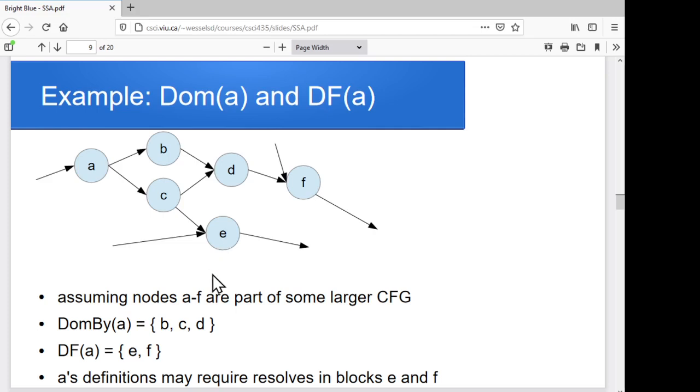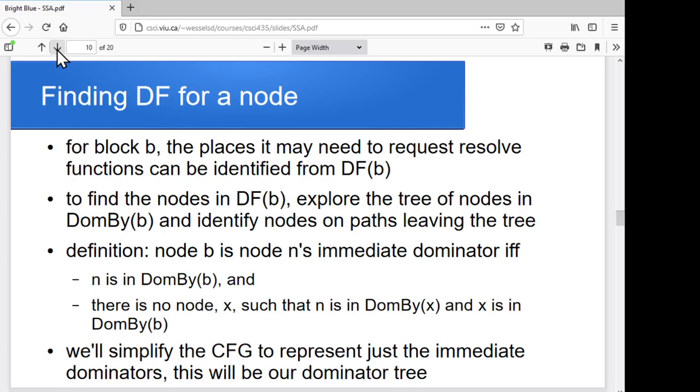So this is where we're heading. We want to find this dominance frontier for any given node or for any given block. And the blocks that are in that dominance frontier are the blocks where we're going to say, could you please stick in a resolve for me?